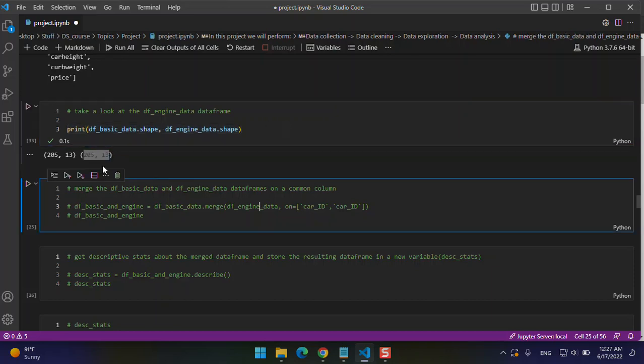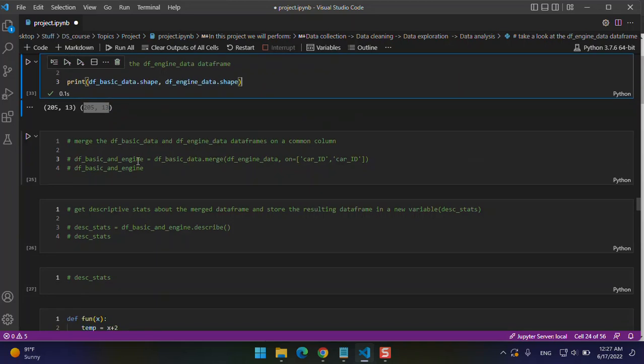Next, merge the DF basic data and DF engine data frames on a common column. So now what we are about to do is merge both the engine and basic data together. Now, the merge or the join must be done on a column that is common between both data frames. This is important. There must be a common column. Remember that. This will become clearer when we talk about SQL later on.